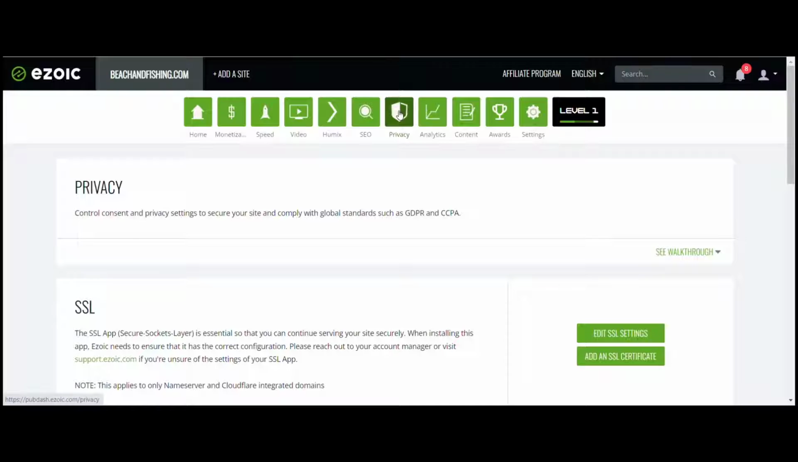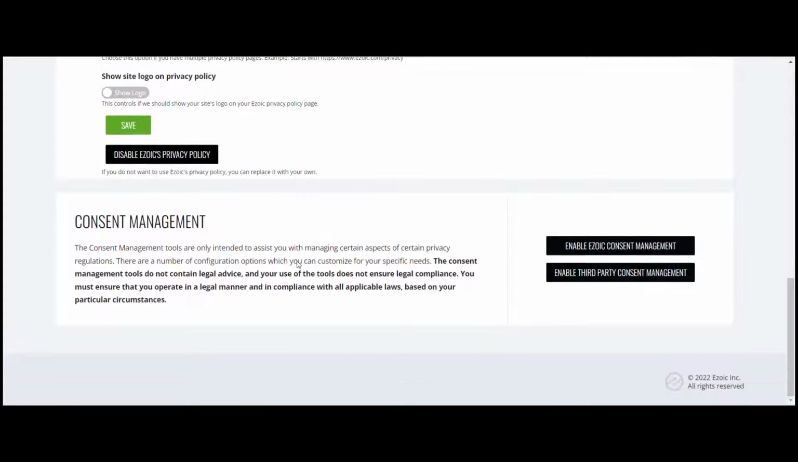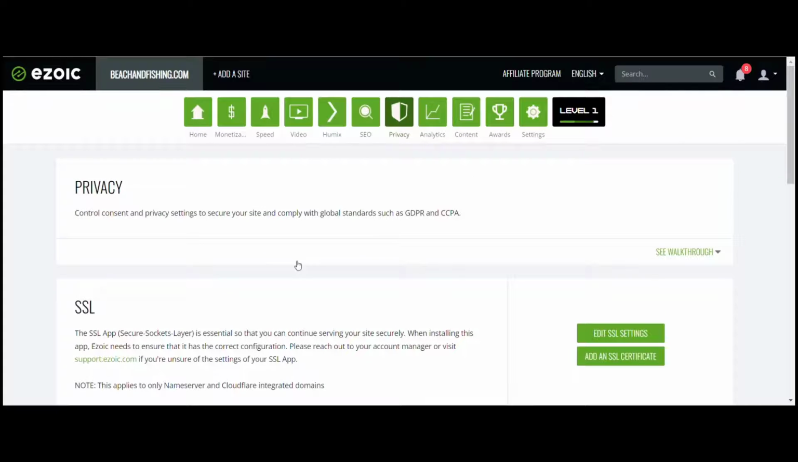Privacy, all your security settings, privacy policy. I have a privacy policy, so I haven't done all this, but you can load it up. Consent management if you've got to meet other requirements.